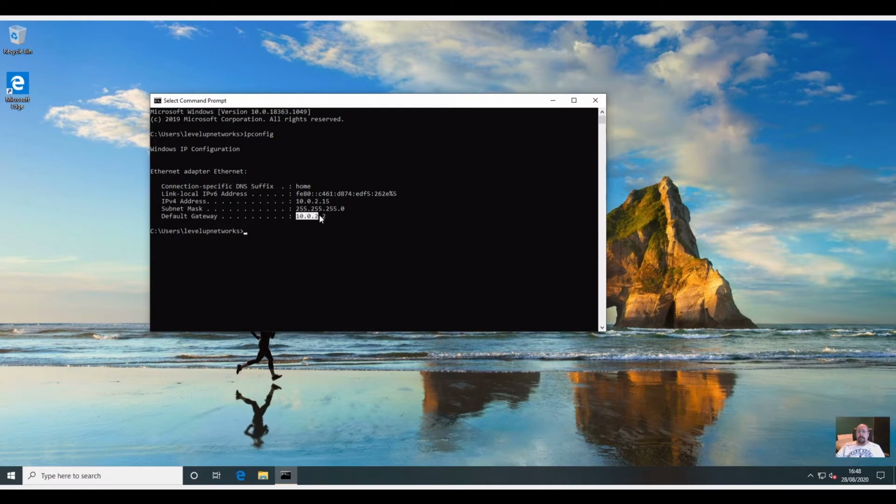Now, the default gateway essentially is your actual router. So this is the machine that is, for lack of a better word, the gate towards the internet, or the door towards the internet. So everything after this gateway is the internet.